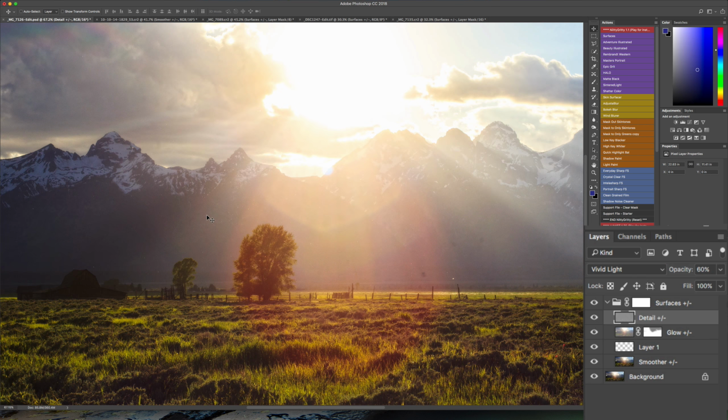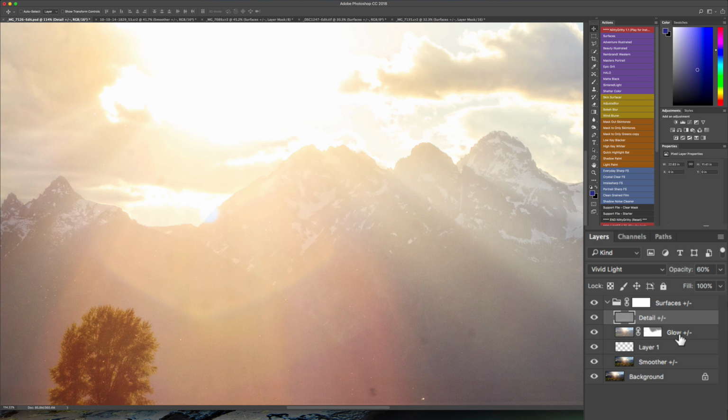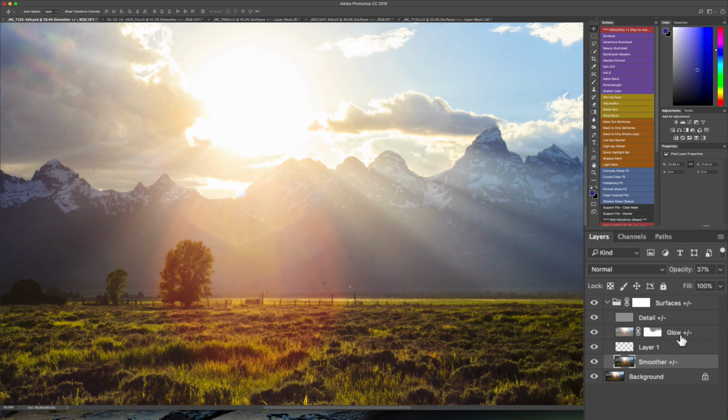Let's get in here, out on the Tetons, and look up here. You'll notice as I adjust the smoother, it's not just smoothing surface detail. It actually will smooth out the dynamic range a little bit, so that if you're pulling a little bit too much in the highlights from the glow layer, it brings a little bit of that back. Now you'll see that the glow layer is actually doing an auto mask as part of the action to preserve highlights.